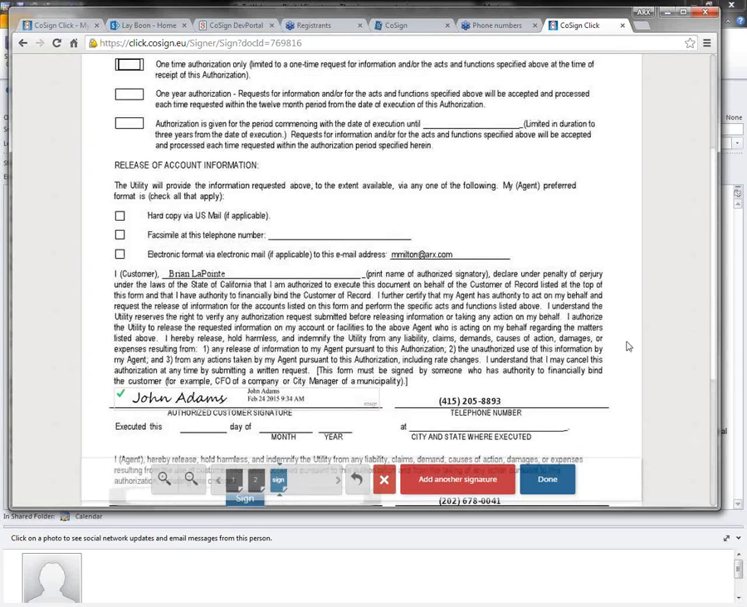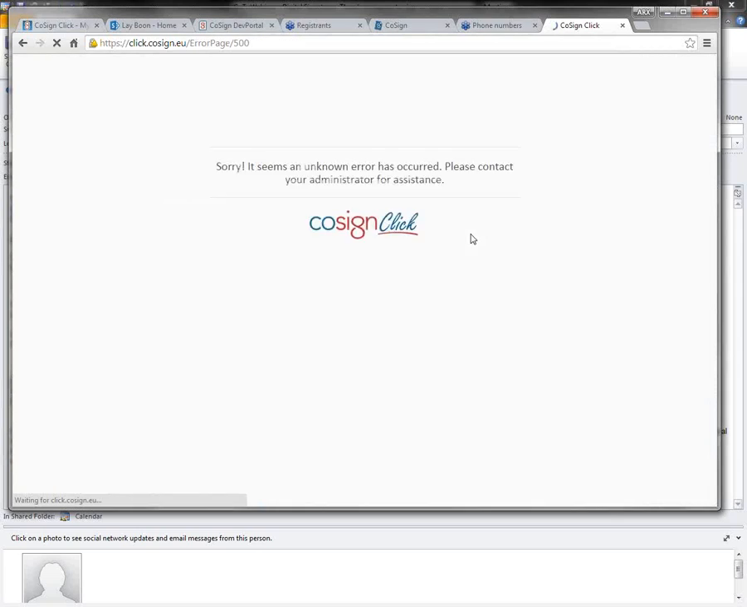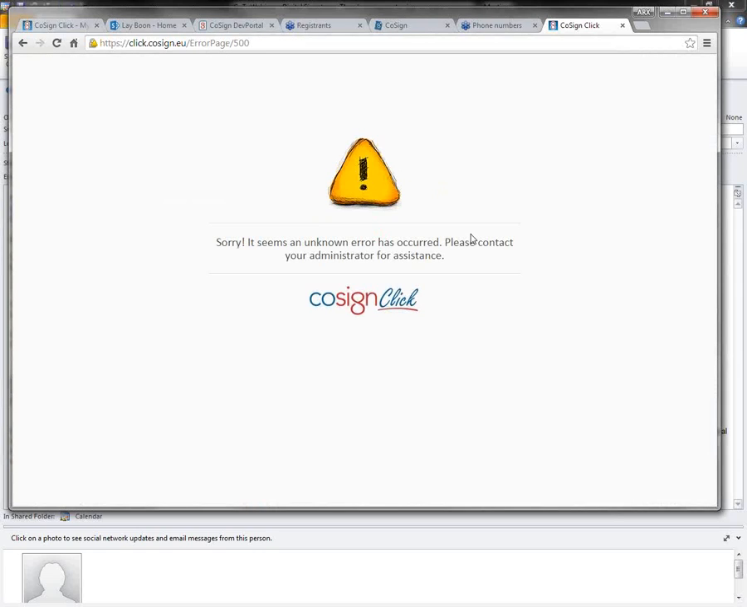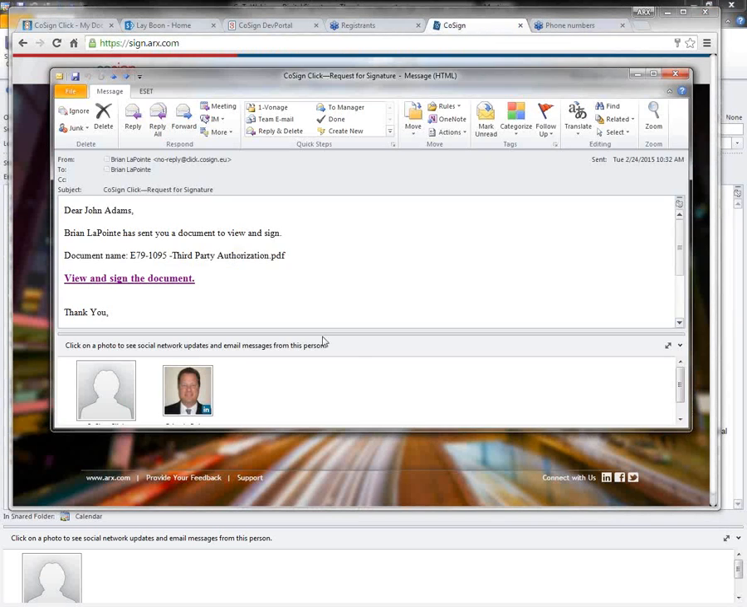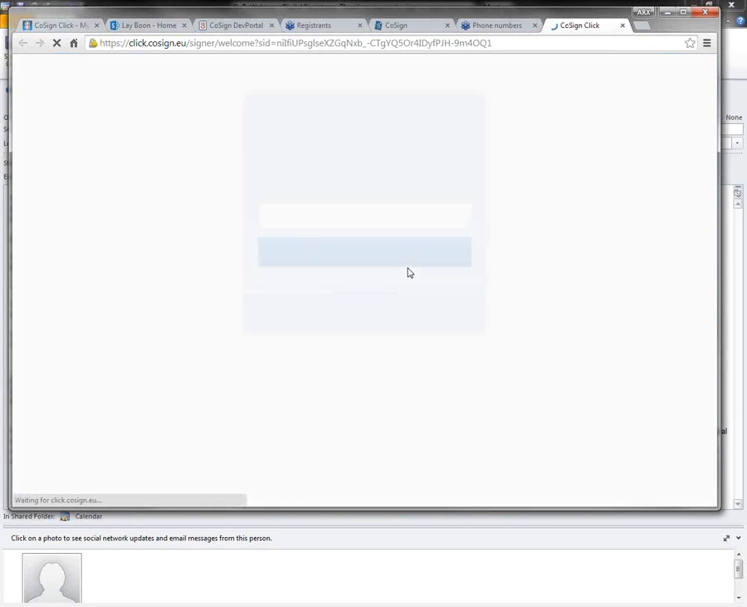But now I'm done. I signed this document. When I click done, I think I clicked done when I clicked. Yeah, it's spinning right now. It should go a little quicker than that, but I'm on this GoToWebinar, so it's probably taking some of my bandwidth. There it goes. Oh, some kind of an error occurred. So let's see what happened there, guys. Sorry about that. Everything was going great when I practiced.